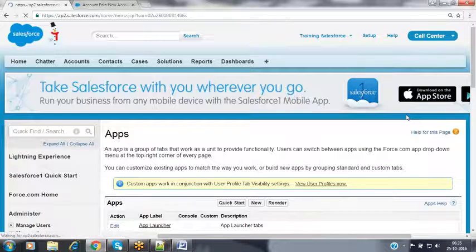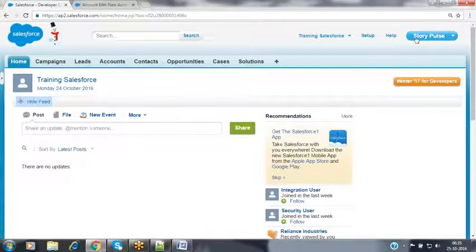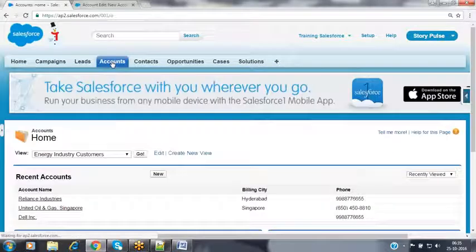When you click on Story Pulse, automatically the Story Pulse application is visible to you, where the tabs that you have selected are visible. In the same order you have specified, these tabs are visible to you, and the default home tab is also selected for you. If you want to perform some operations on the account, then we can perform the account operations also. All the options are visible to you as they are.